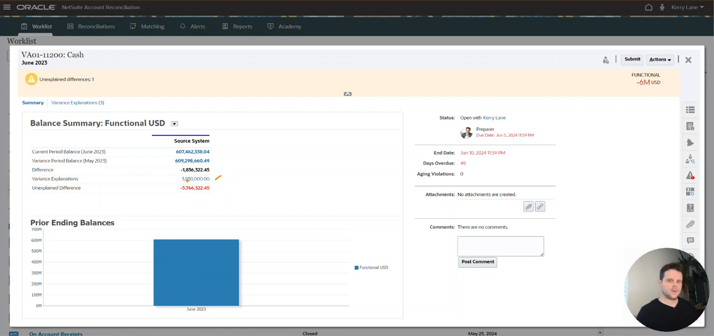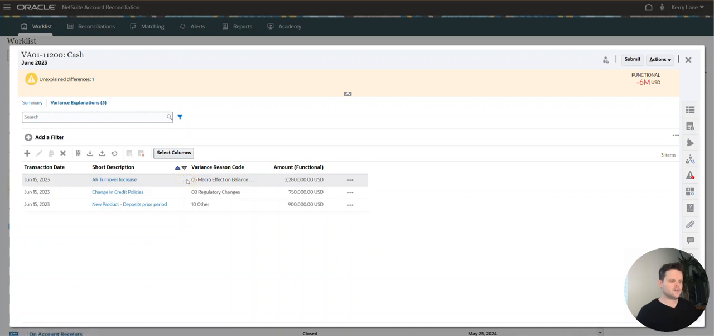And how did we get there? Let's figure that out. Here's our ending balance from the prior period, May 2023, and here's our current period, June 2023. We'll see our difference, and we'll see explanations, and then we still have an unexplained difference, which we can follow up on later. But I'm tracing out the report right now, and so let's figure out where those explanations were entered.